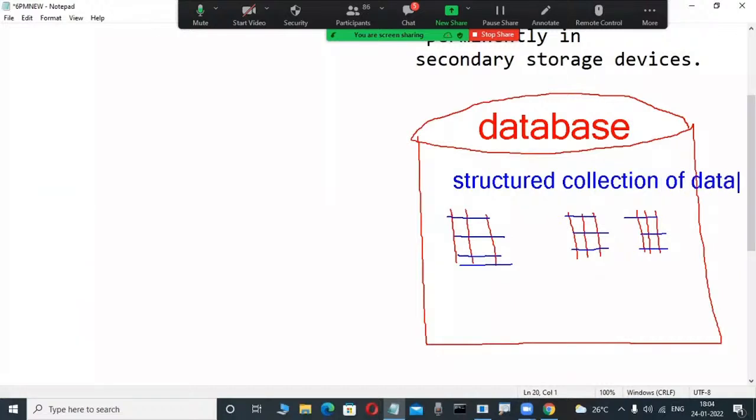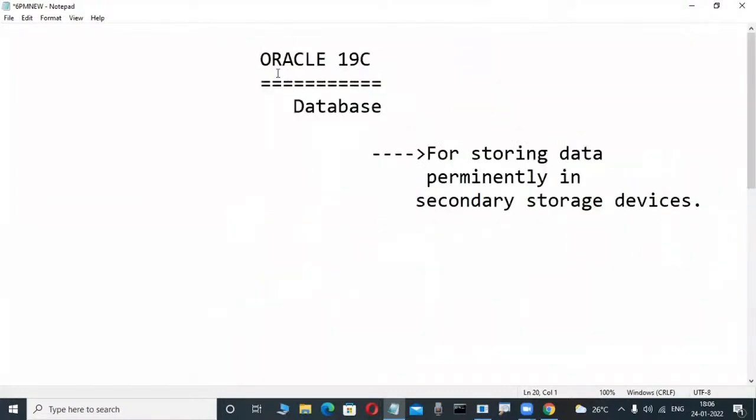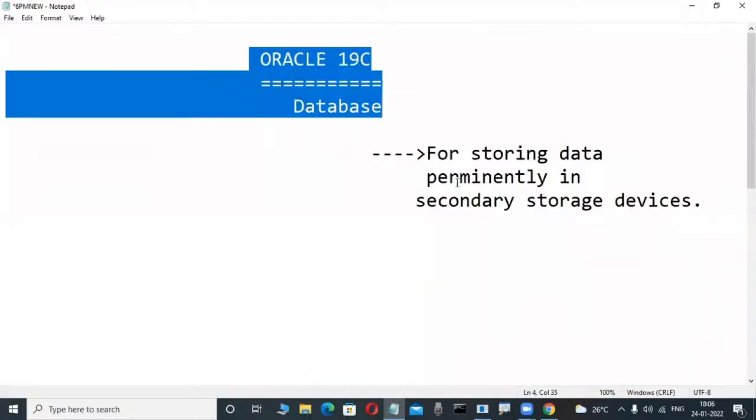Data is stored in an organized fashion. Once there is a structured collection of data, for handling and operating on this data, which language do we use? Very good: SQL, structured query language. That's why these databases are implemented based on the relational data model. What is that? Today I will tell you.